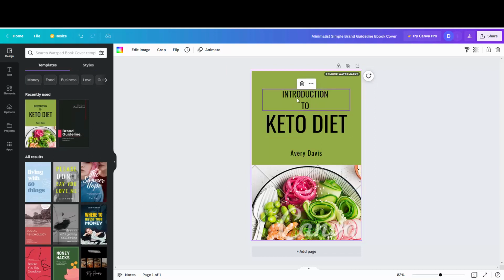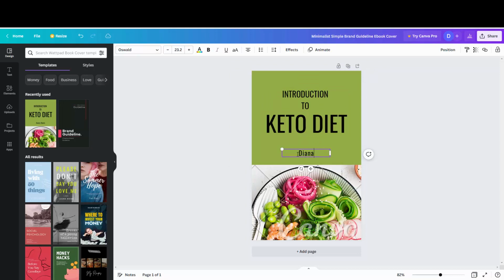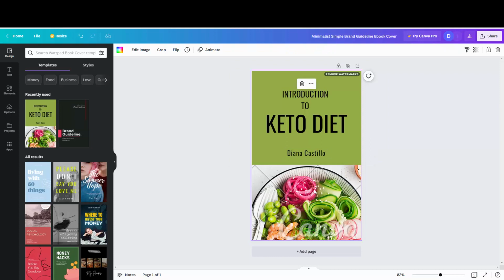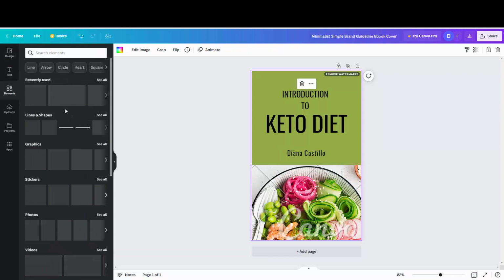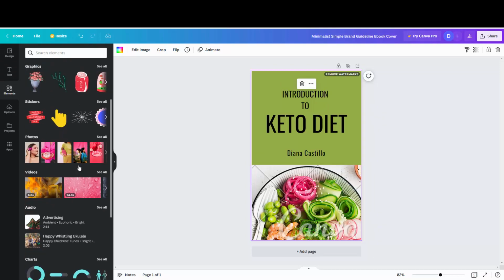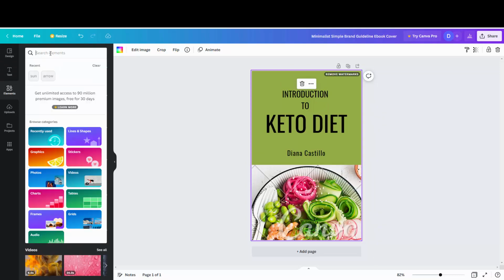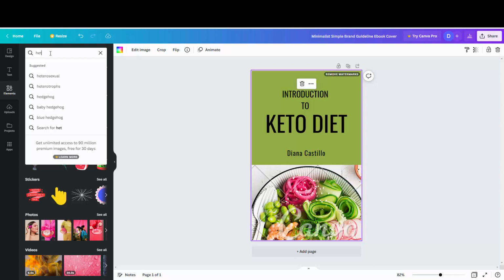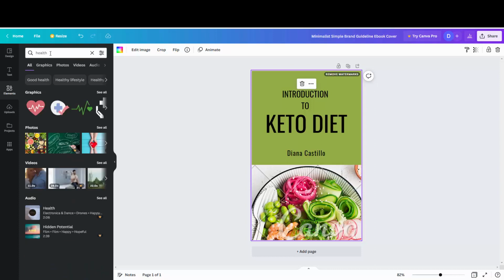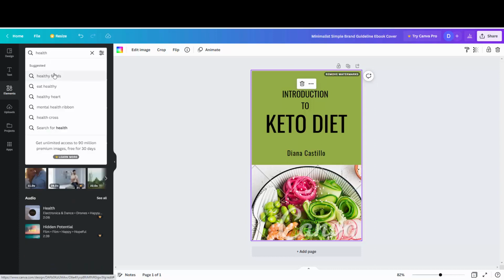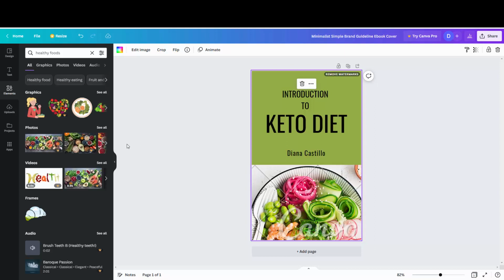And let's say I'm going to keep the same, this introduction to keto diet, but in this case, I'm going to change my name. So it's going to be here, right? I can replace the image if you want. Okay, you can go here and you can put different elements. Okay, you can also have the options to, let's say that I'm going to go with healthy food. Okay, because I want to change the image.